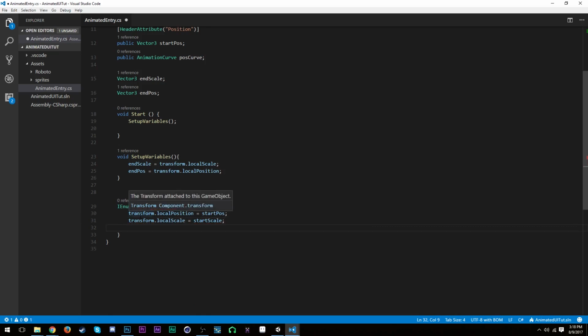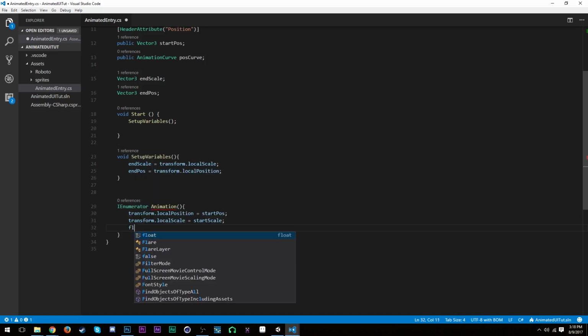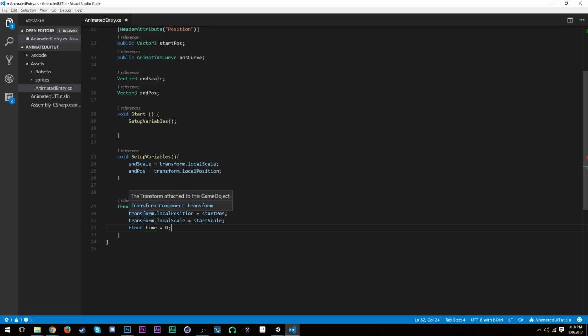And then we're going to go ahead and set up a few variables that we're going to be using while this coroutine goes through. So we're going to make a float called time, and this is just going to represent the amount of time we have progressed through the animation. We're going to have a float called percent, and this is going to be the percent through the animation that we are currently at. And then let's see, we're going to make a float called lastTime.